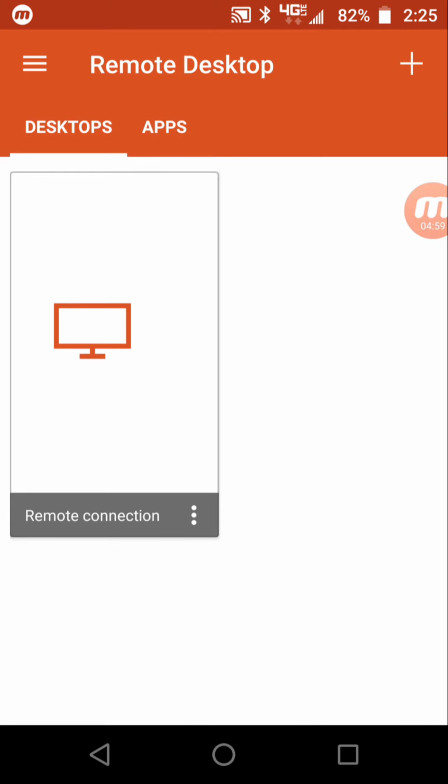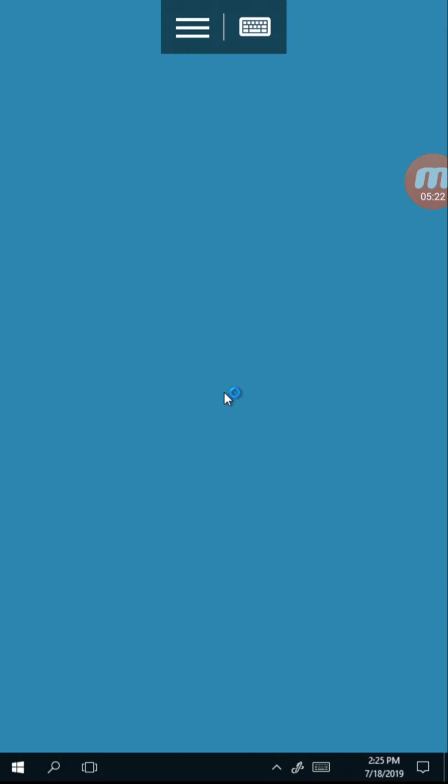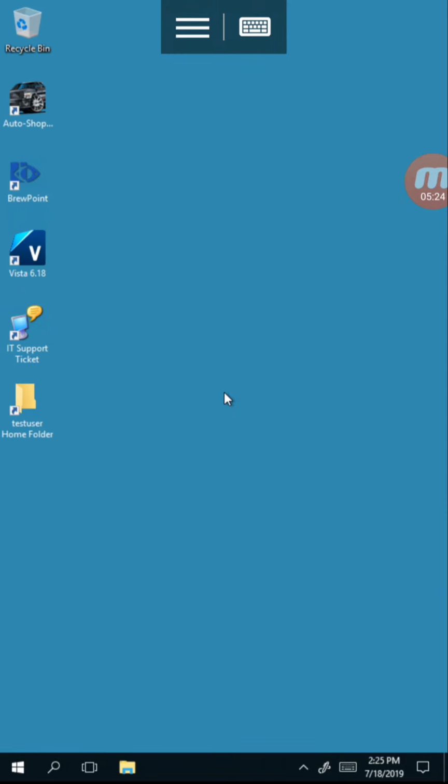Then I just want to point out, right now we're not on the company Wi-Fi or anything. For all intents and purposes, we could be in Culpeper. We're just on a cellular connection. So when I go ahead and connect to SPC Remote, we'll give it a few seconds to authenticate, but we should see a desktop showing up shortly. And so now I've got a full desktop.